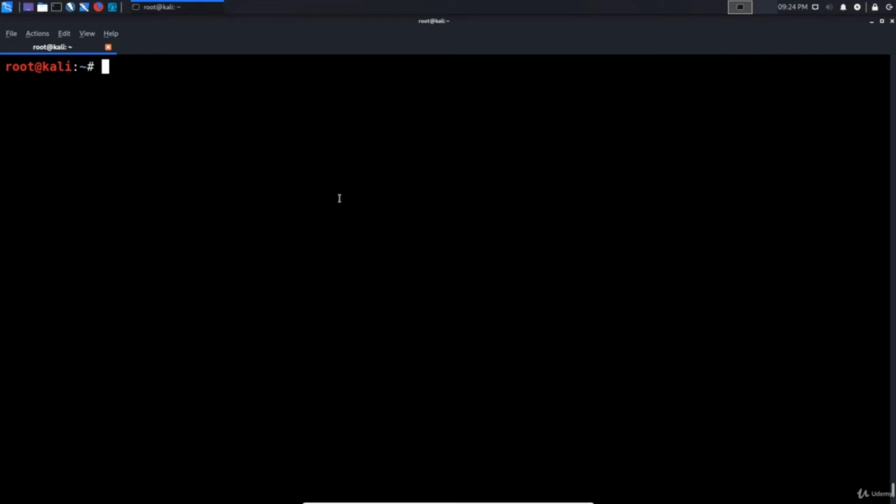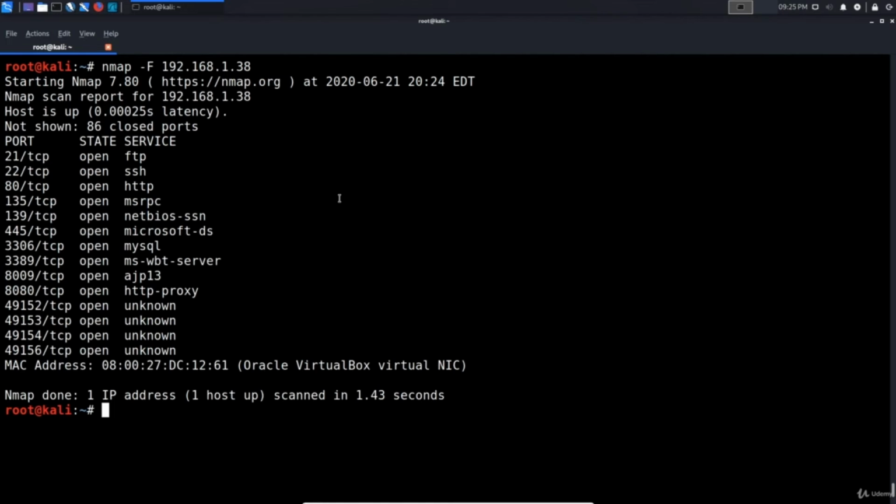So again, running it is very simple. We simply type in nmap and we use the capital F, so -F option, and then we specify the target. In this case, it's going to be 192.168.1.38. Let's run it on the Metasploitable 2 device, and I hit enter, and you can see it'll tell us the host is up, and then it says not shown: 86 closed ports. Again, that tells us 14 ports are open and 86 of them are closed. So it gives us a summary here.